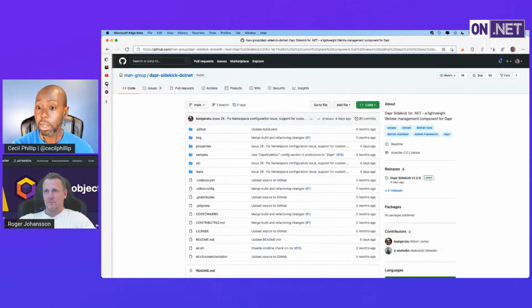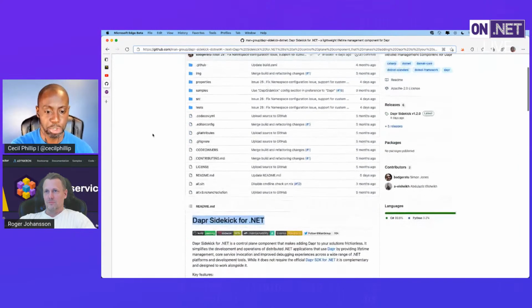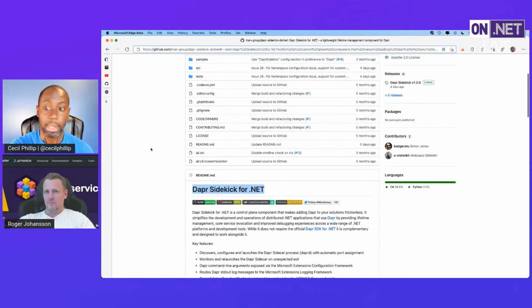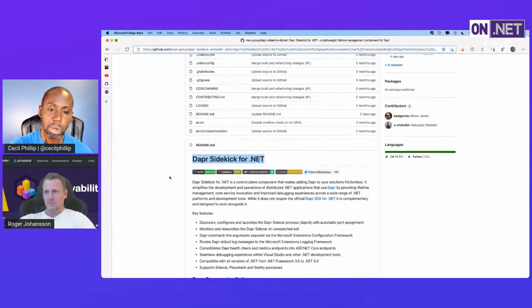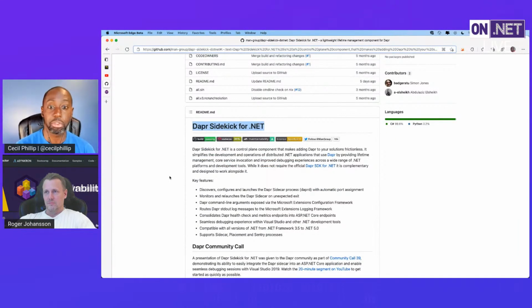I know for me, one of the things that I learned from DaprCon was there's a company called the Man Group. I believe that's a financial institution over in the UK, but they're big supporters and users of Dapr. And they actually created this thing called Dapr Sidekick for .NET, which is a really interesting project that actually manages the Dapr sidecar process for you.